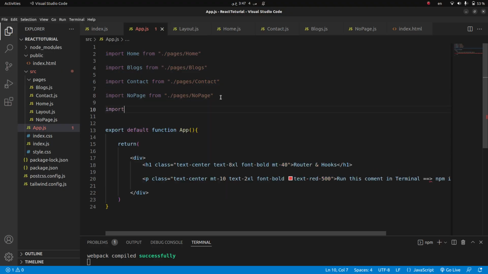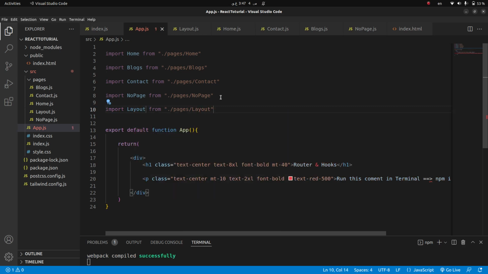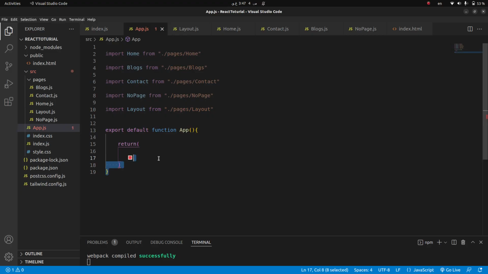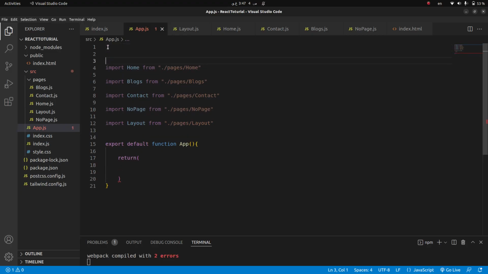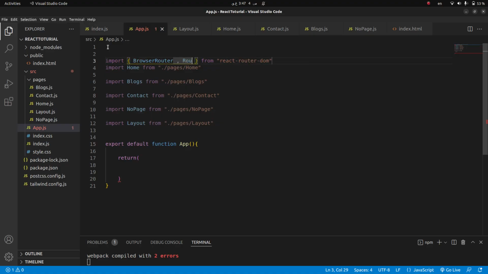Now we import the layout file in app.js also. Here import layout. We clean all of this here, and after that we import the BrowserRouter, Route, and Routes.